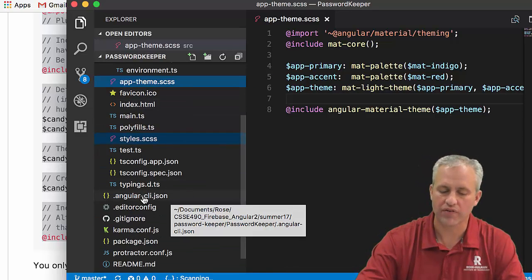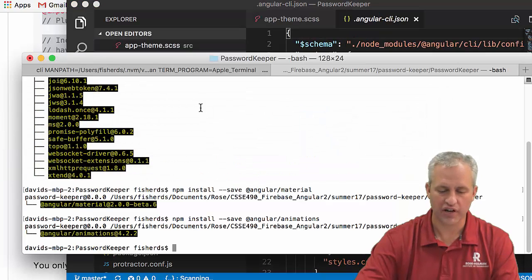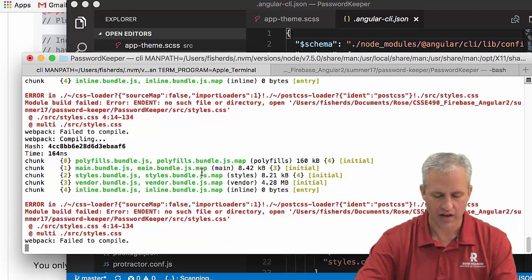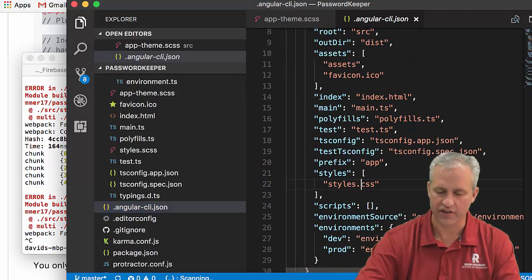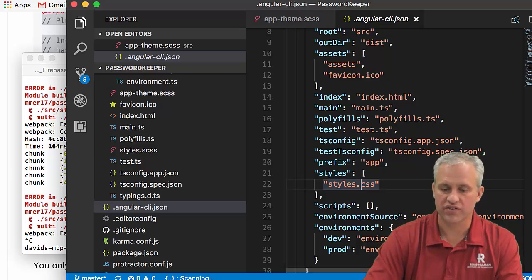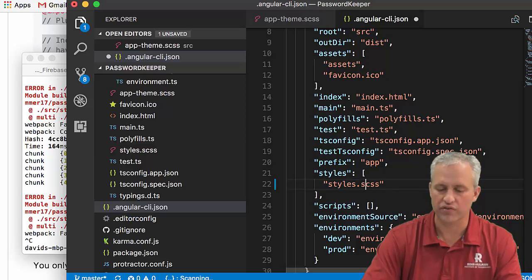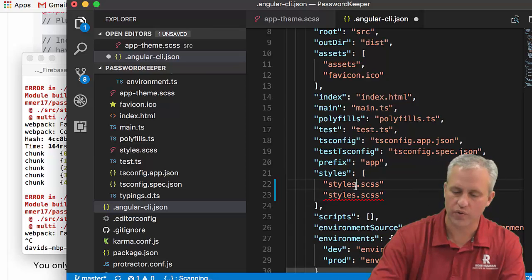And the place where you reference it from is the Angular CLI. And as soon as you get ready to make changes to the Angular CLI, you may as well just stop serving because you just have to restart it if you're going to change the Angular CLI. The first thing I want to change is in the styles. I want to change it to styles.sassy.css. And this is also where we need to tell it about our app theme, Sassy CSS.